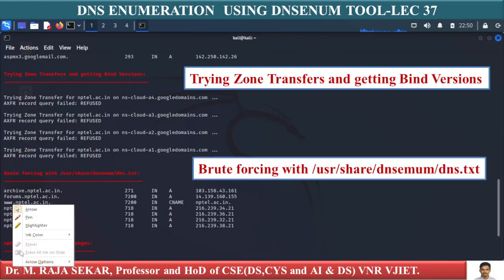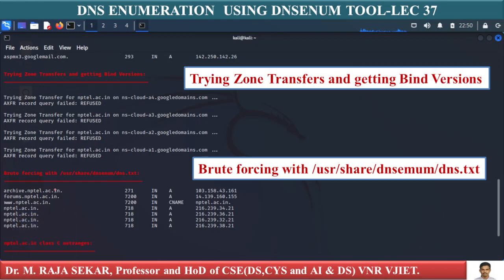Another task you can even perform. The DNS Enum tool is trying to zone transfer, but it failed because the DNS server is configured properly. Just see, as you are trying to zone transfer, but it could not do. Why? What is the reason? It is trying to zone transfer and getting BIND versions.